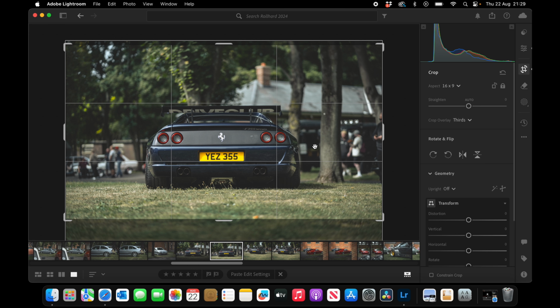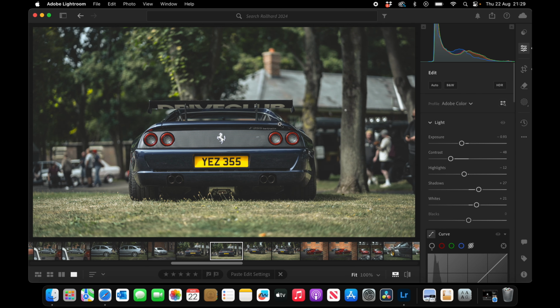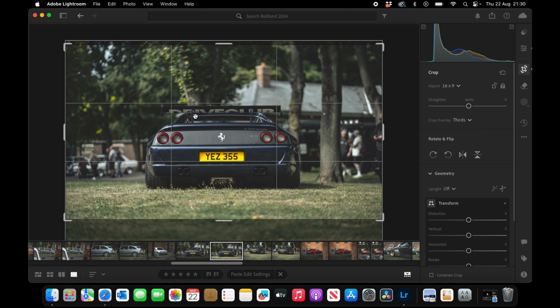Another thing to do, when you're in the crop menu and we have our image, you can just see that the car is very slightly slanting. So when you're in the crop menu, if you press Command or Control on a Windows laptop, what you'll see is a little ruler icon has now appeared with a cross next to it. This is an incredibly handy tool for everyone out there, so listen up.